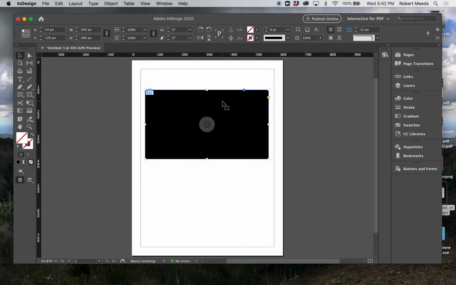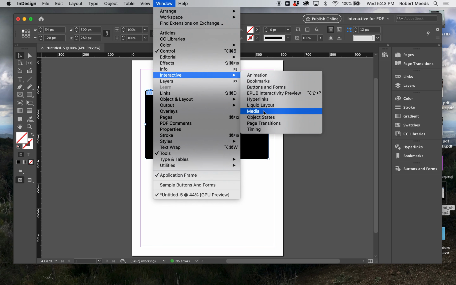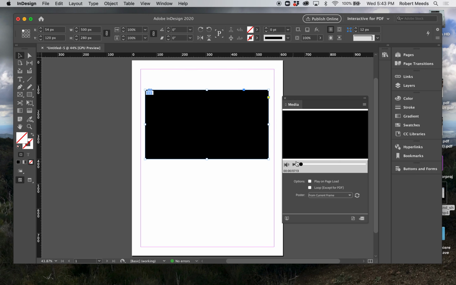Okay, so I've placed the video into the InDesign file, and you can see it's showing me a black screen, and that's because this video started with some black screen, so it's going to show you your first frame by default. I probably don't want people to see that when they first land on the page. So to change that, we go into InDesign into the Interactive Media tab. So go under Window, Interactive, go to Media, and this little preview pops up. So you can start to play your video.